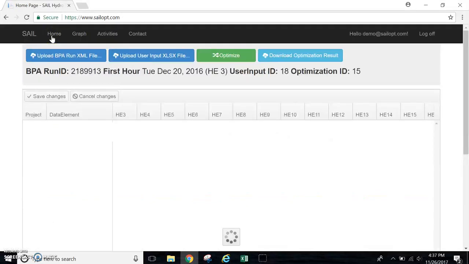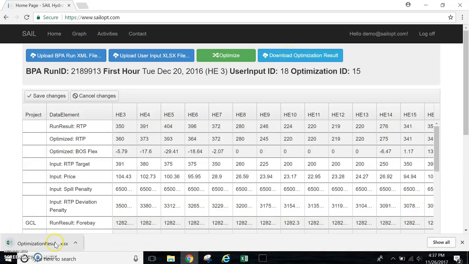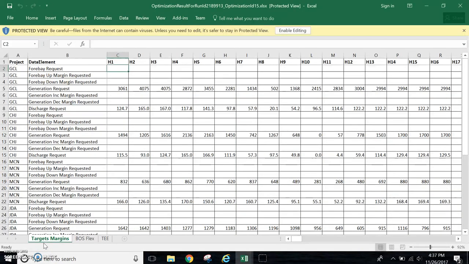To submit the optimized requests to BPA, click the Download Optimization Result button to download the spreadsheet that can be uploaded through DOI. Let me download it and open it. You can see it's a regular BPA request input file. If you plan to use Sail as part of your workflow, we can work on connecting Sail with your CFI account, and that will allow you to click a button to submit an optimized request through CFI, or automatically optimize and submit every hour.